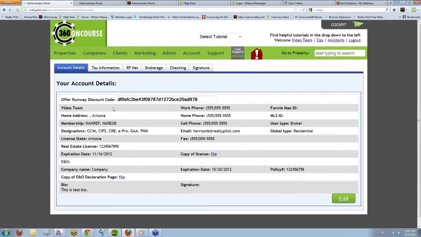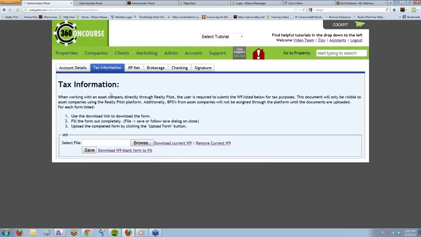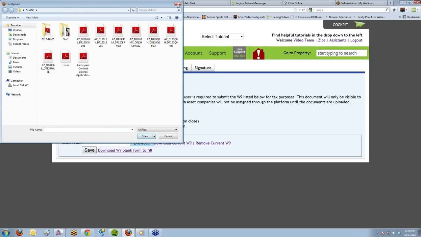And we'll move on to some of the other tabs under Account Details, starting with Tax Information. Under Tax Information, you can upload a copy of your W-9. If you don't have a filled W-9 on hand, we have a link at the bottom that you can click to download a blank W-9. And then by clicking Browse, you can upload a copy of that W-9.